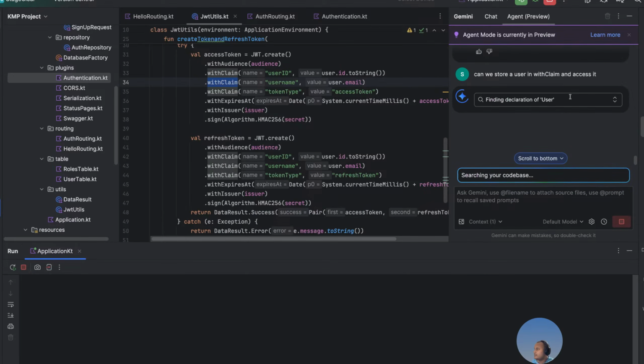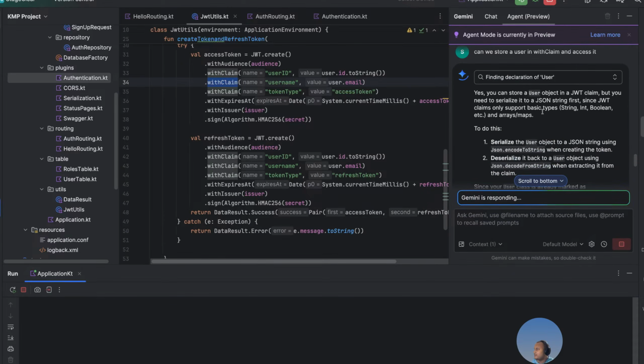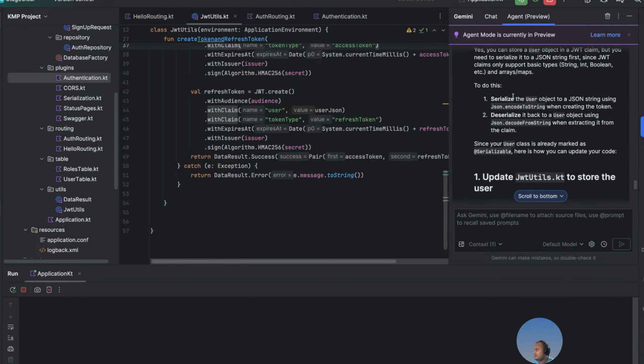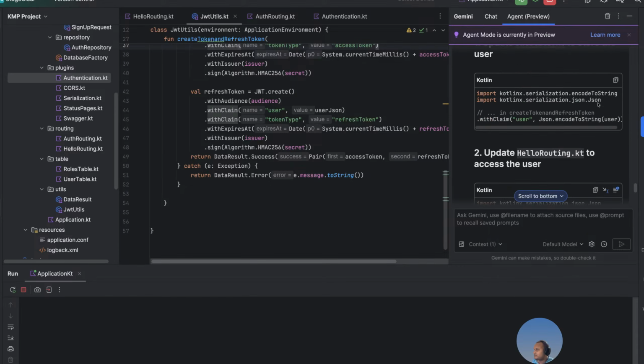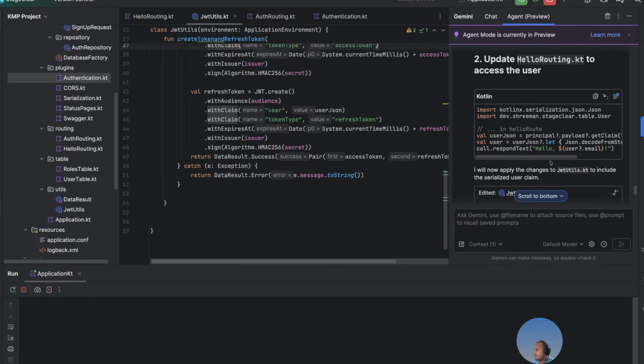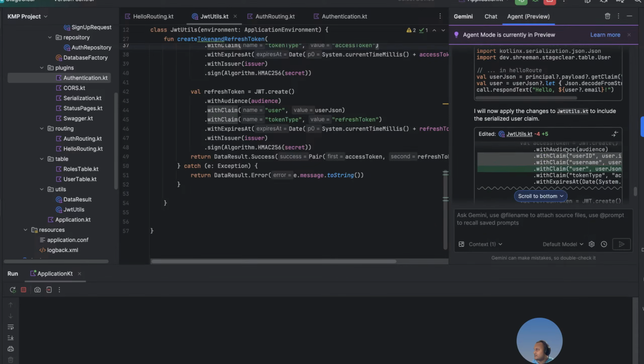Just check whether it's possible or not. Okay, the user object can, but you need to serialize it to a JSON string first, since JWT claims only support basic types. To do this, serialize the user object to a JSON string with JSON encode to string, and update hello routing.kt. So we need to decode. I'll now apply these changes to the JWT utils.